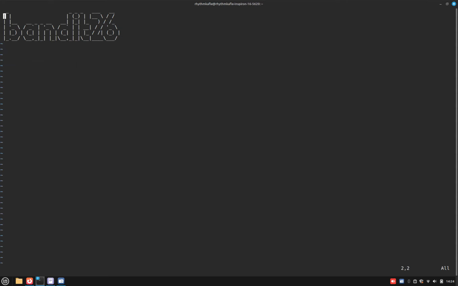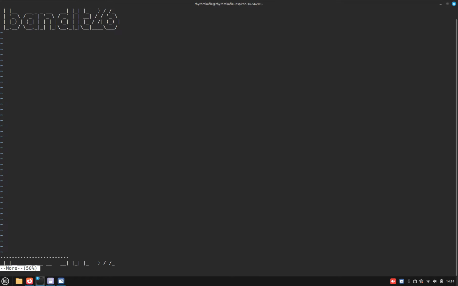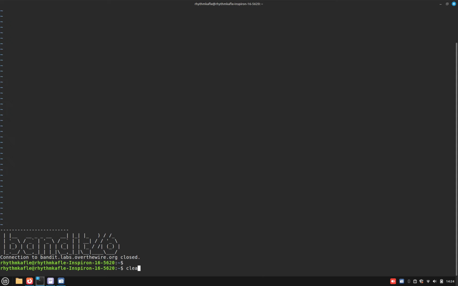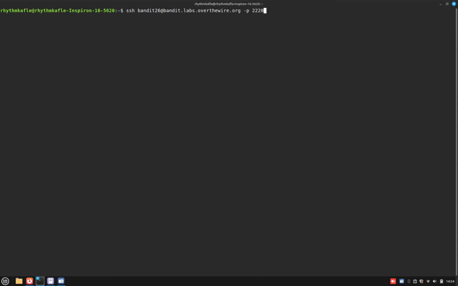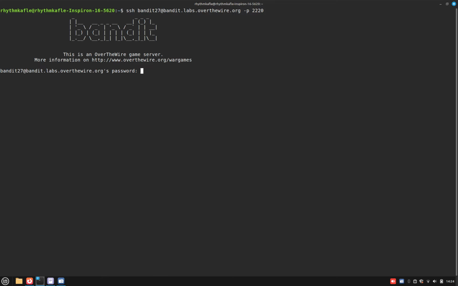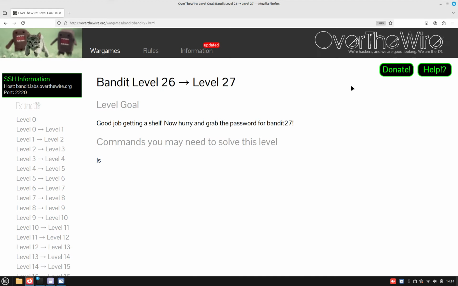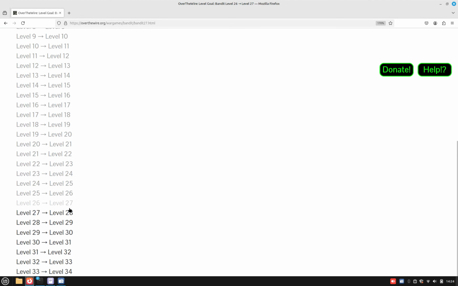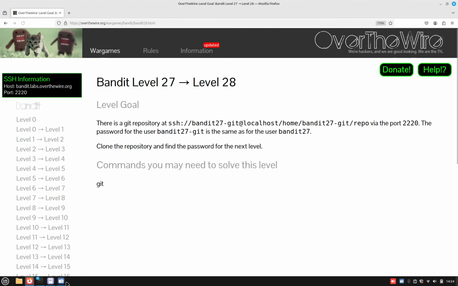If you guys are ever confused about exiting out of Vim, simply go and press the cross button right here. Yeah, alright. So now we are going to log in into bandit 27. And we're going to log in, and let's read what it says right here.